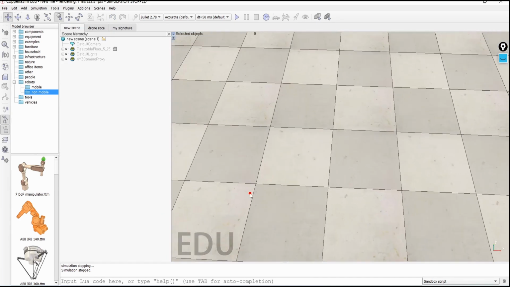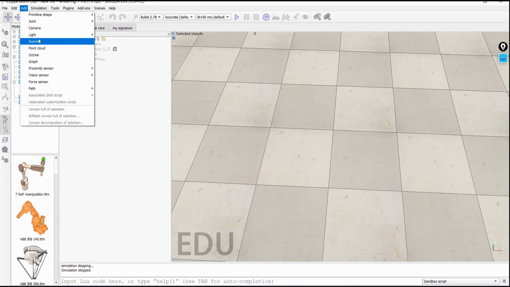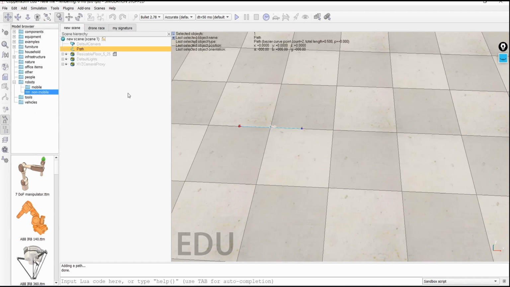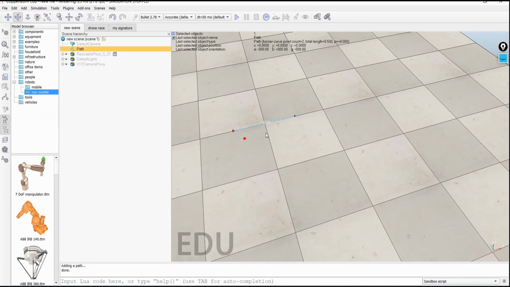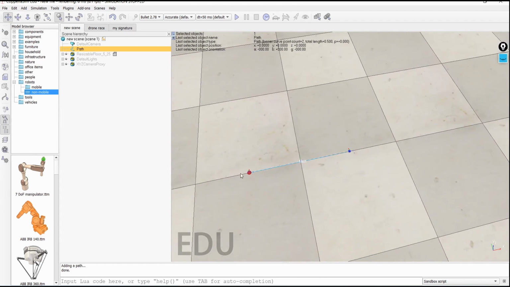To make a path in VREP, what we need to do is first go to Add and then from there select a path. For general understanding, we'll be selecting a segmented path. You can see this is a path. I hope it is visible. This is a path.